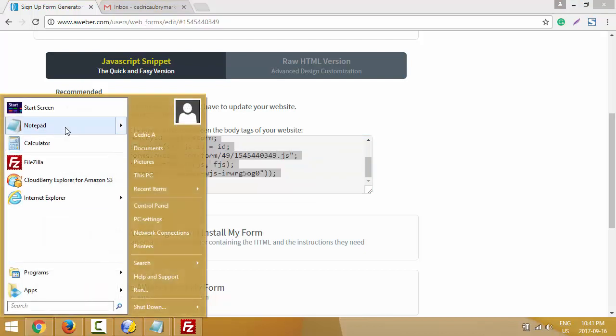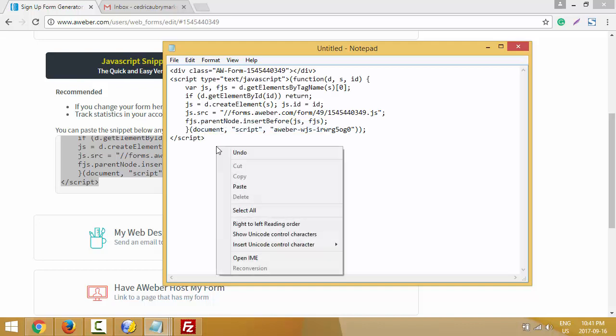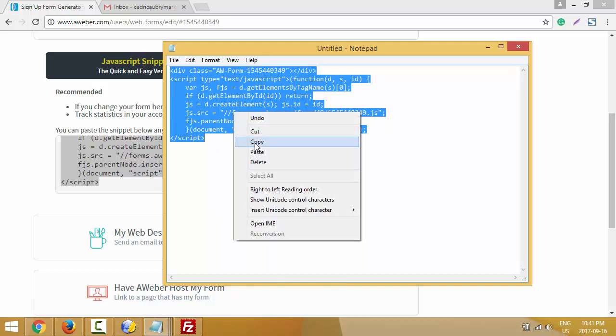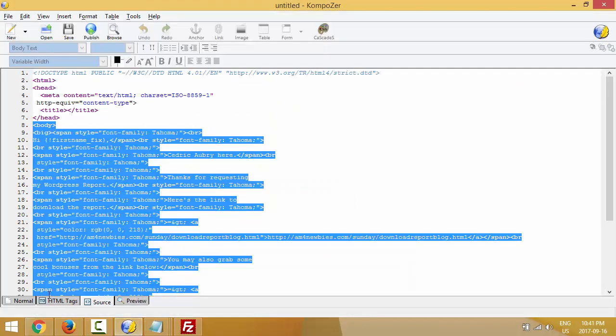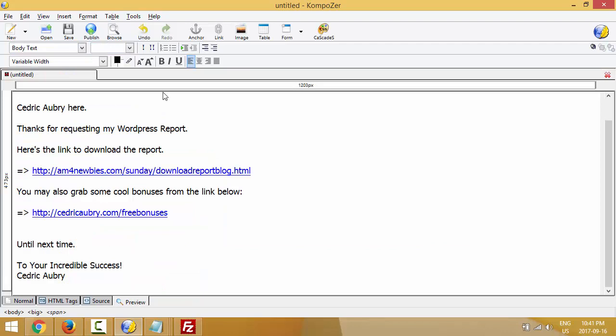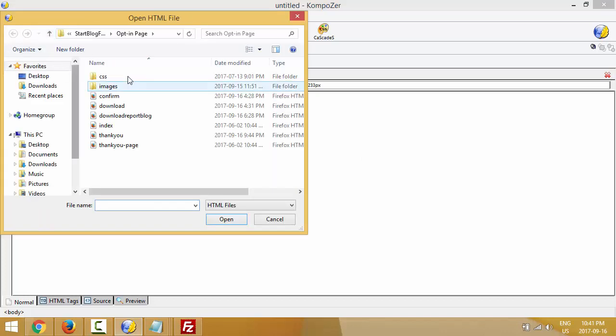Once again, I'm gonna open Notepad. I want to keep this code here. So after that, I'm gonna go select all. I'm gonna re-copy. Okay. Now that's where we're gonna put our code. So that's the message we just put. I'm gonna click this. I don't want to save.